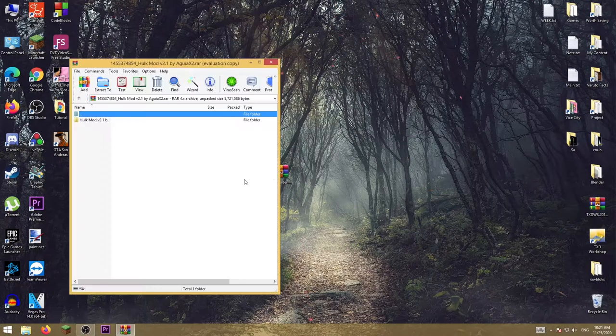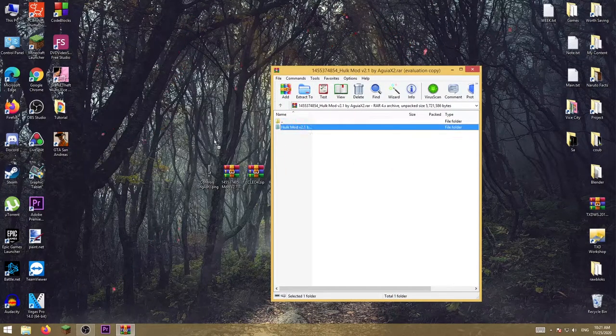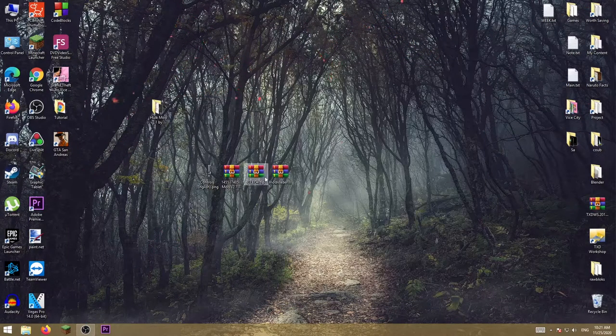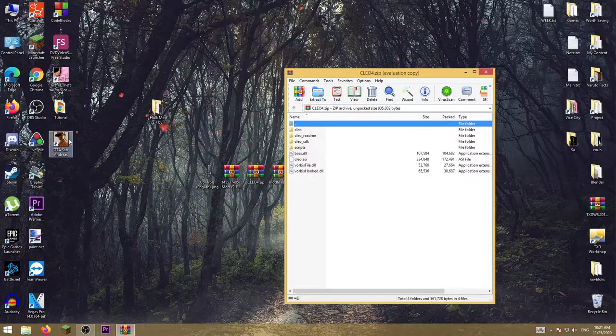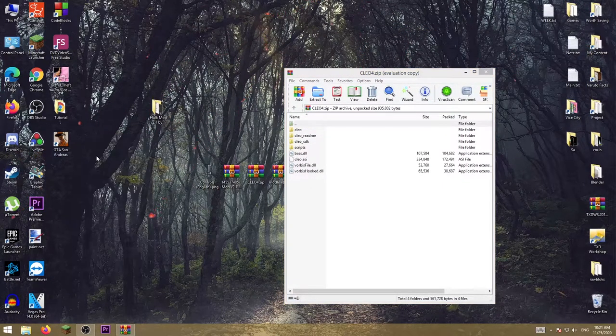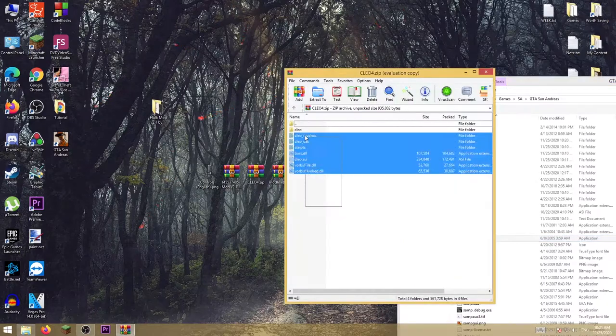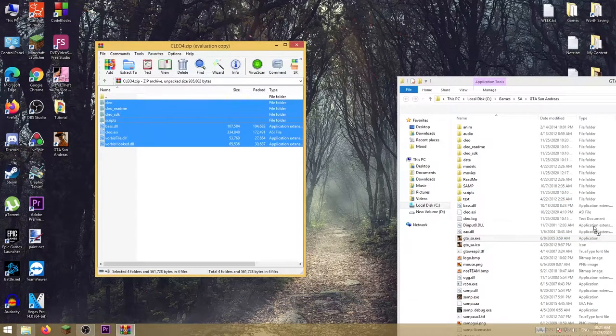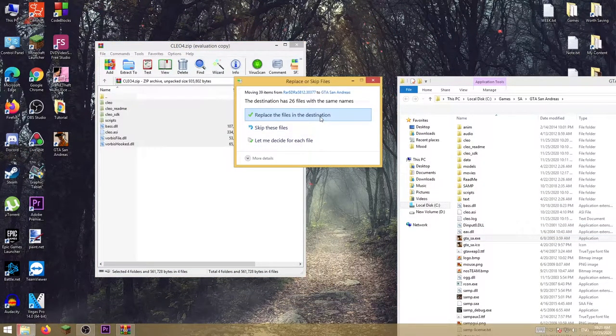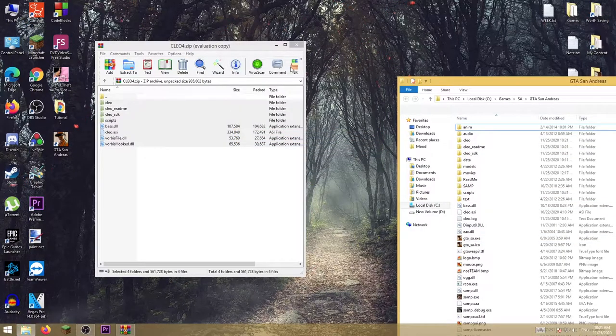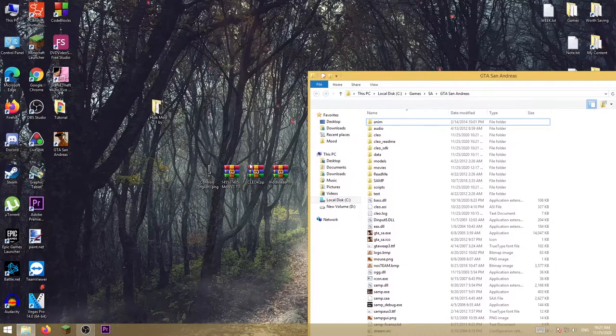First open the first one, extract it on the desktop. Then open the second one. Go to install directory of the game. Extract all of these in there. Replace if it asks. Okay.